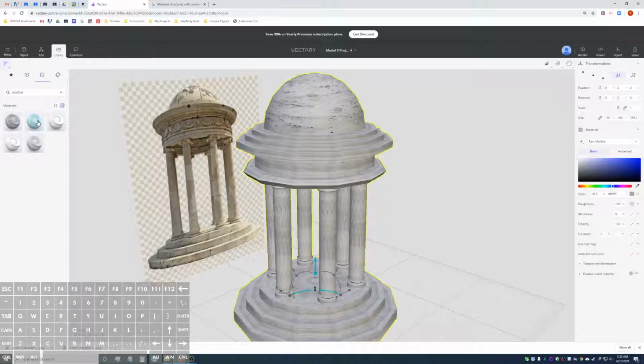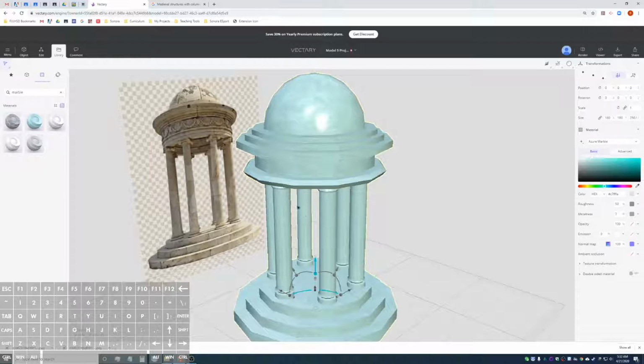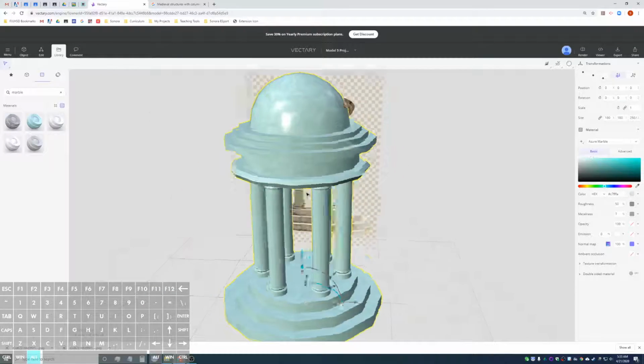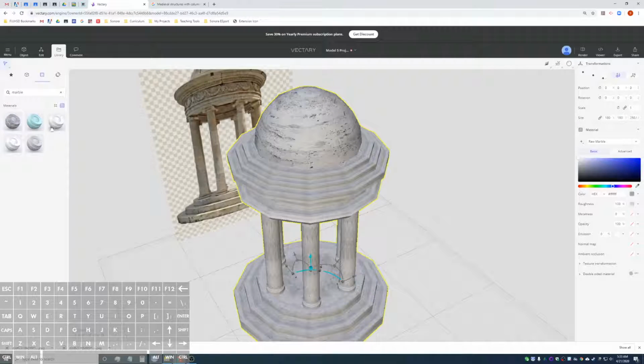I don't like that one. The green one's pretty cool if you're trying to do an ivory looking or a green marble looking one like in Greece. They're famous for their green marble. You can try a white marble. I clicked on something else I shouldn't have. Did I apply it on something else? I better control Z that in case I did. Nope. Okay, so let's go ahead and try white marble.